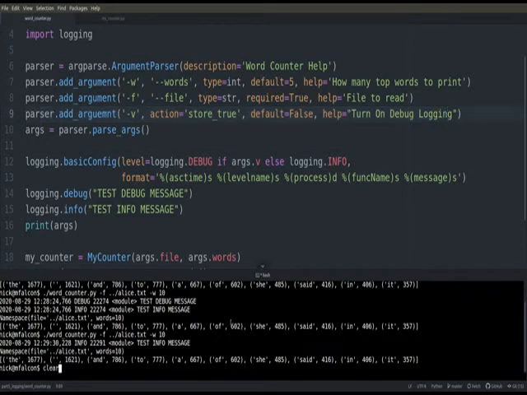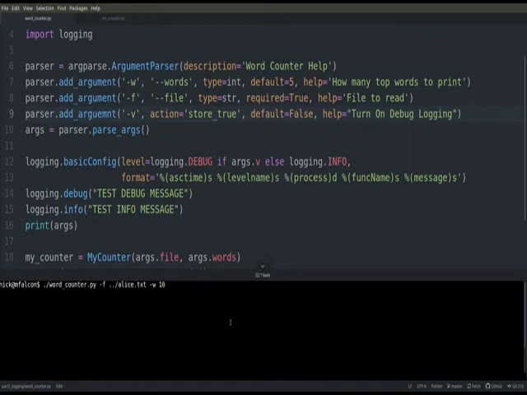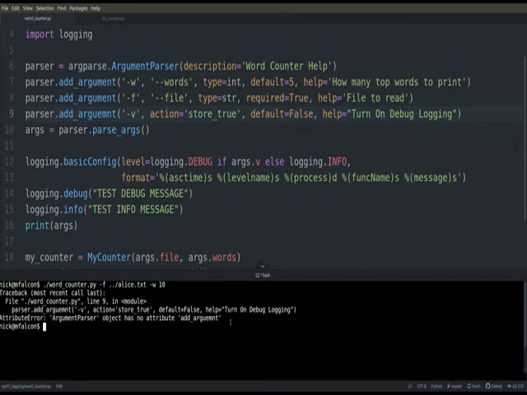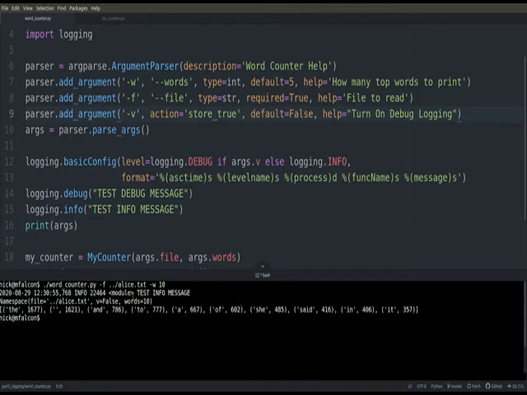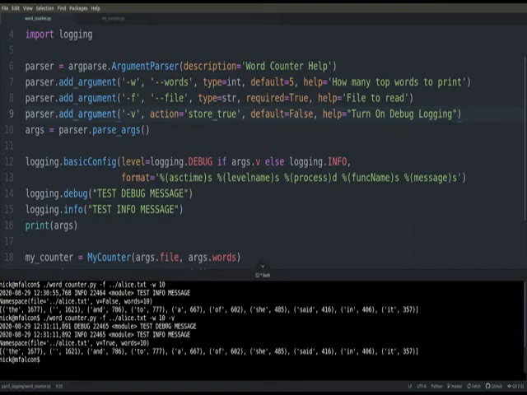Right, so now let me go ahead and clear the screen. When I run it by default, I will just see, what do we got here? Oh, I got a typo. Alright, so when we run it by default, we got our test info message, which is cool. And then let's say that we are working on this program and we're making changes and we need to debug it. We need some more verbose output. We can pass a -v flag at the end, and then we'll also get our debug message here as well.